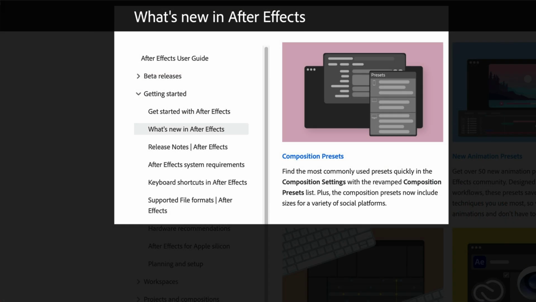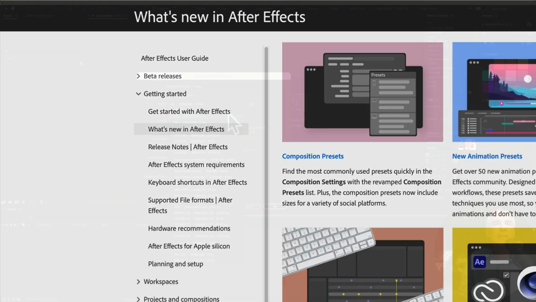And that is the newly updated Composition Setting Presets in Adobe After Effects CC 2023.